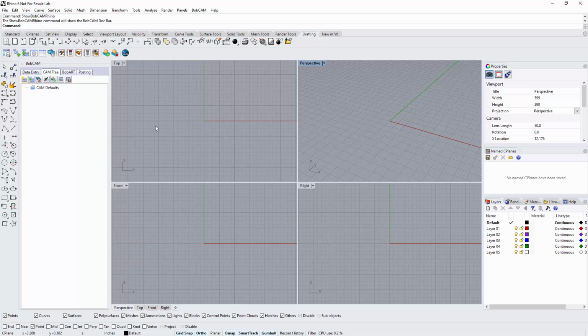It shouldn't be anything too bad. I barely even noticed it when I run it. So I usually leave it on, and if I don't need it, I can turn it off. And that concludes the video on enabling and disabling the add-on for BobCAM for Rhino.